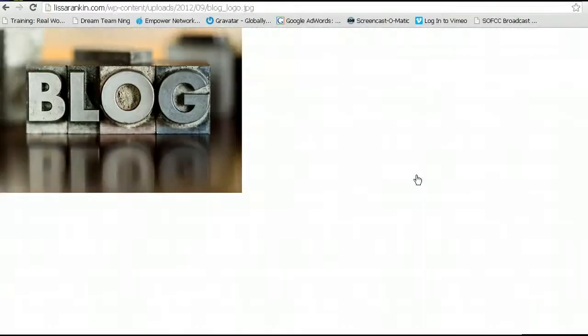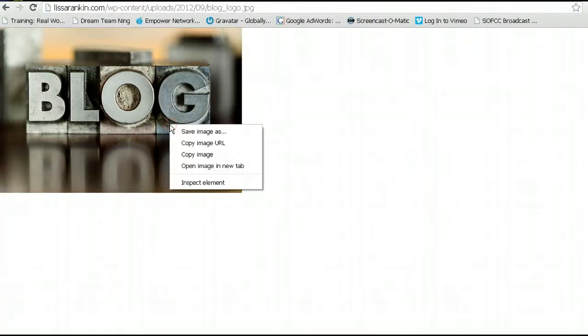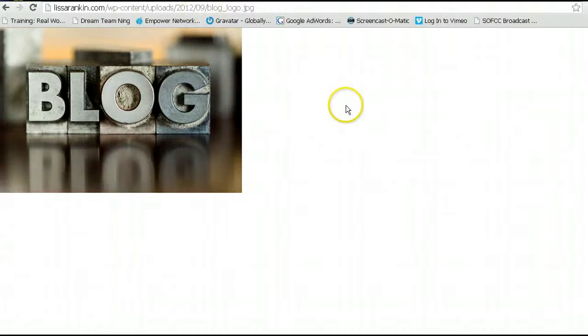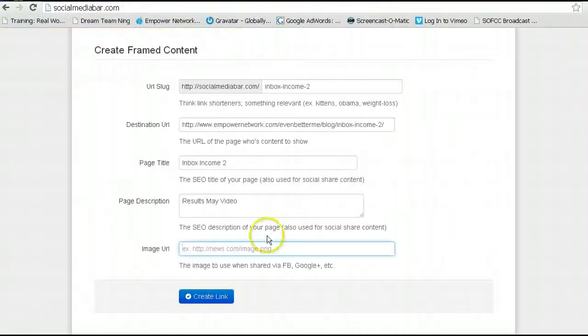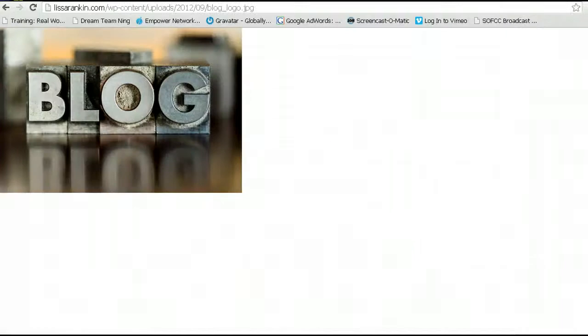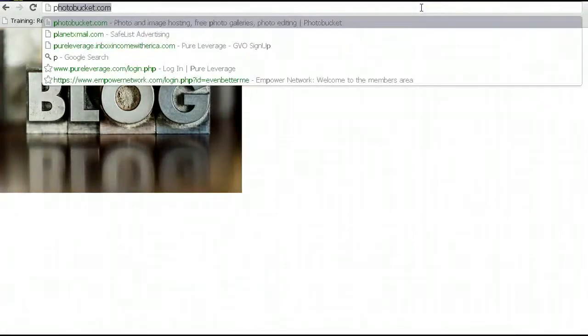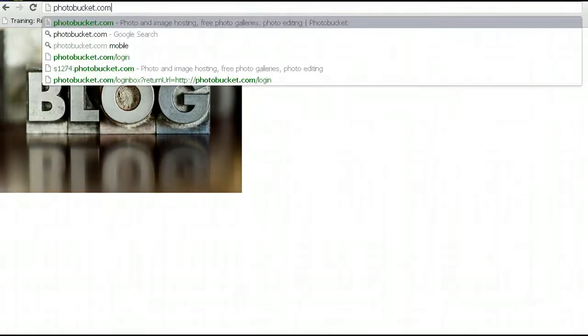So no, it was view original image here. Sorry, so yeah, you do click view original image, right click, and copy image URL. So basically we're copying this link up here to the picture itself. Then we're going to come back to social media bar, paste that there. We'll use that to create a link. Now, just as another option, what I've done is created a Photobucket account.